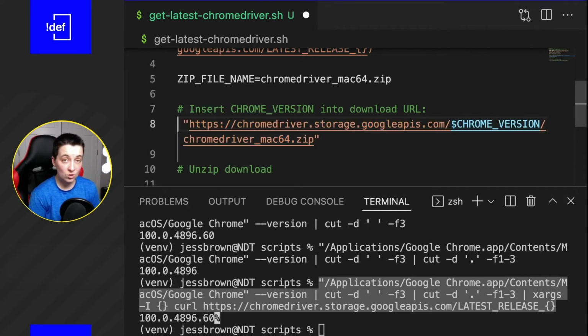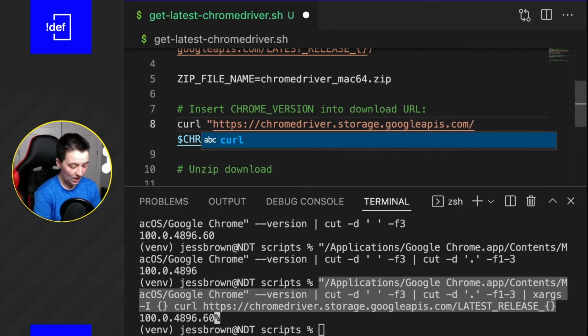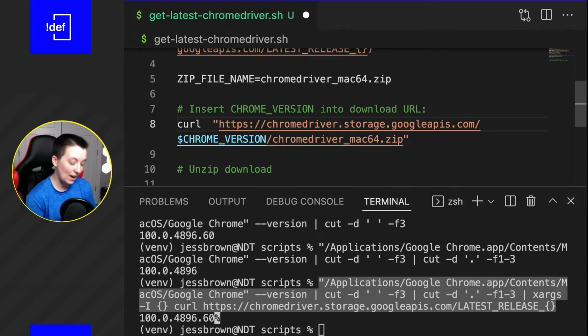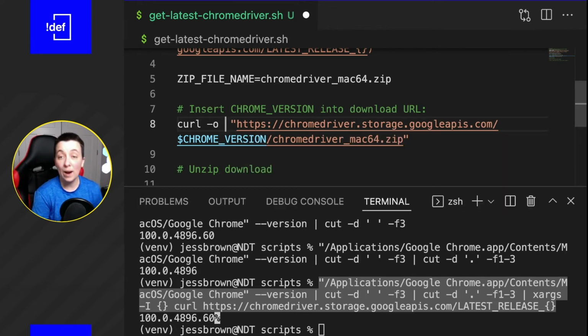The command to download a file is actually very similar. We're going to use curl like we just did before. We're going to use a special flag though. It's going to be -o, lowercase o. And then we're going to specify where we want to download this file to.